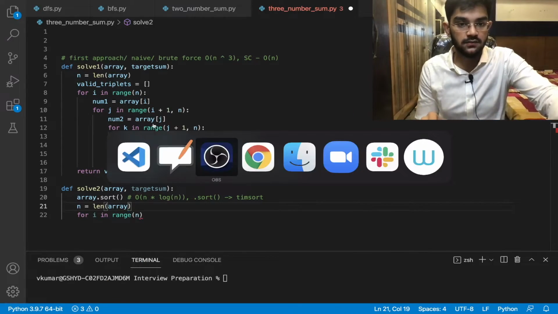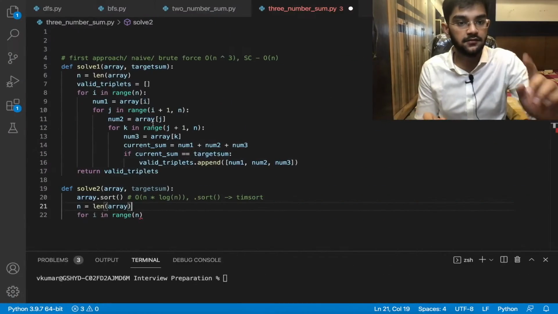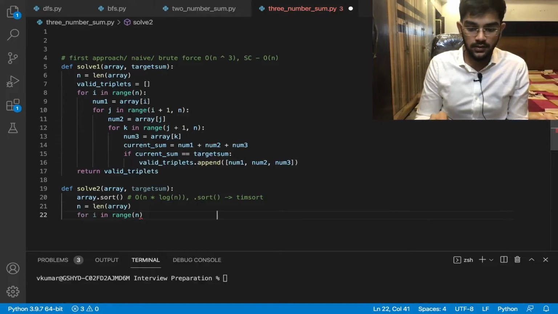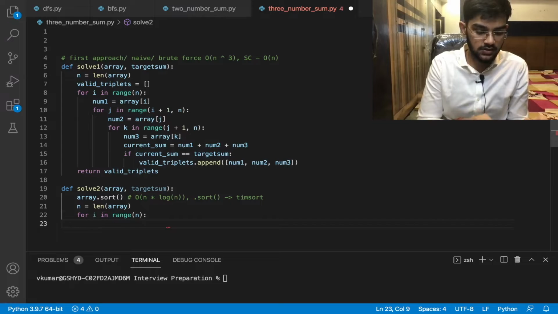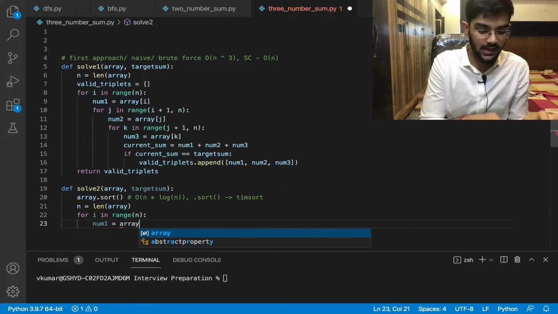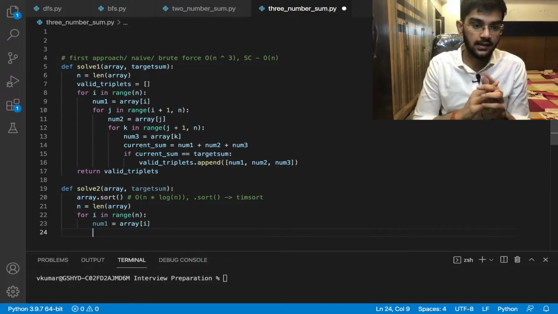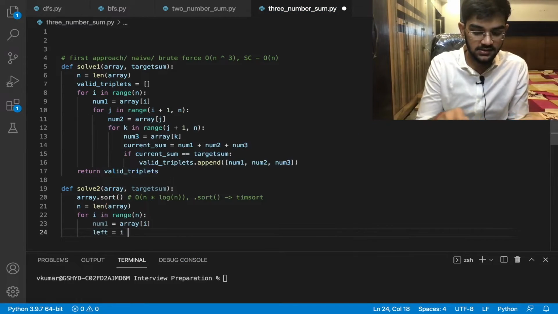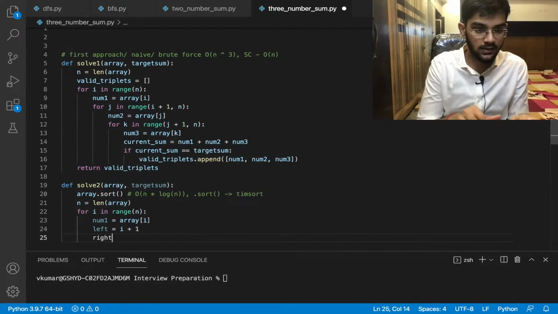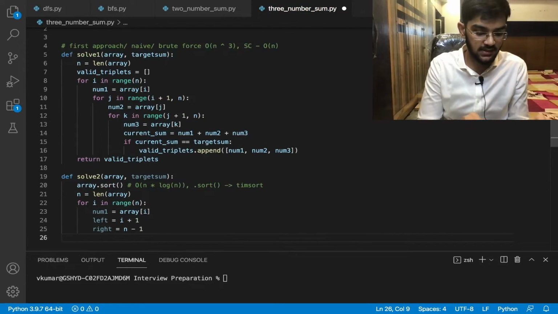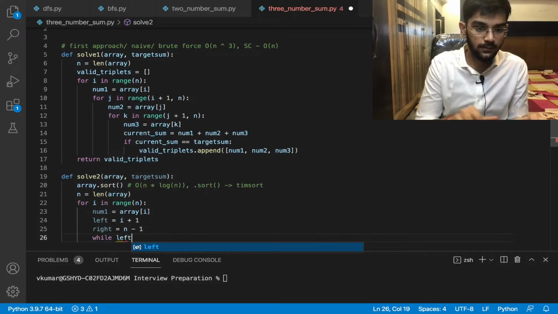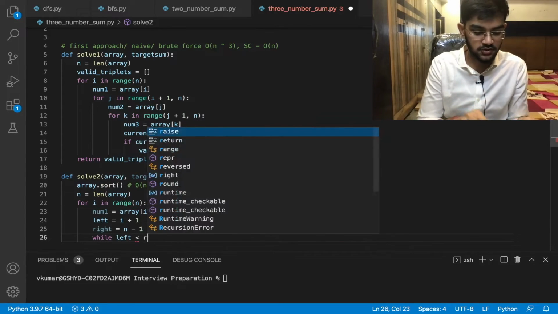I'll just make sure we are on the recording page. Perfect. So what I'll be doing here is, for i in range n, I'll have my num1 here. So that's num1 is array of i, right? I hope that makes sense. And then I'll have my left pointer here, which is at i plus 1, and my right pointer is at n minus 1. As simple as that. So I'll be running a loop, not really a for loop. As I mentioned, it should be a while loop.